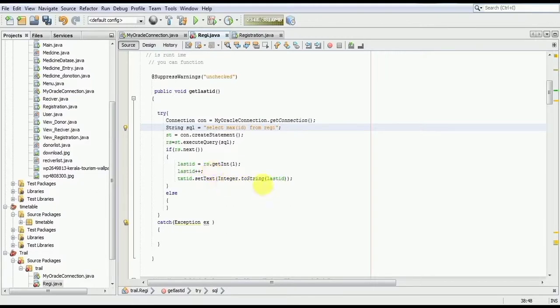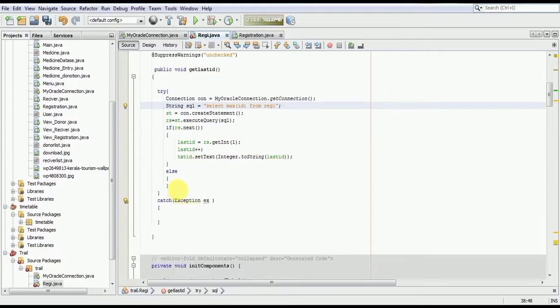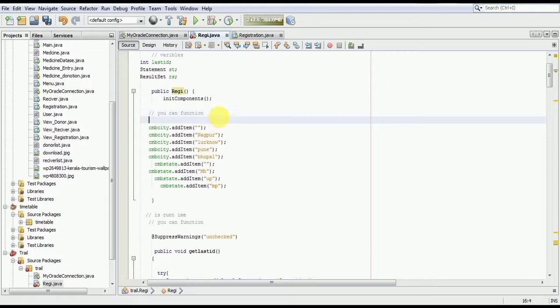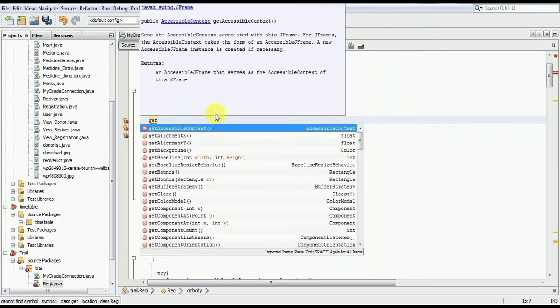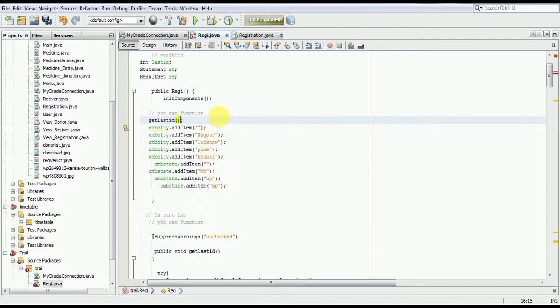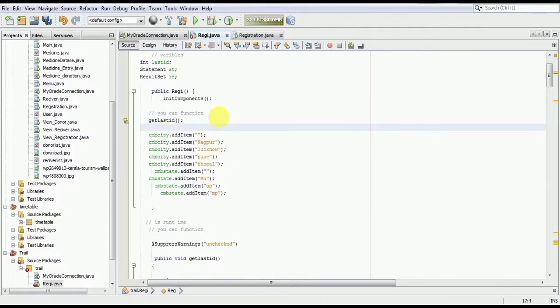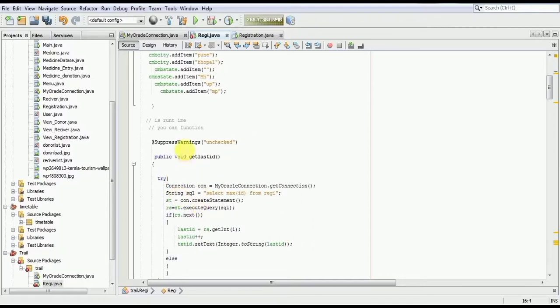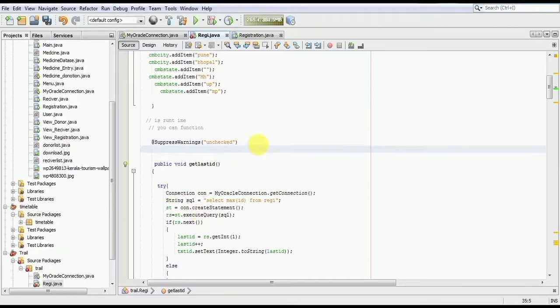txtid.setText integer to string. Integer to string is a method which converts your integer to a string. The last id is your string integer. It will convert it into a string and it will give you the last id in a text box. So for that you can call a method here, get last id, like this.